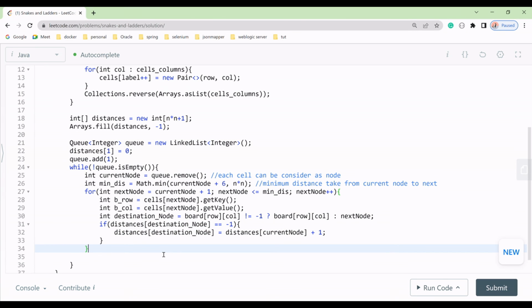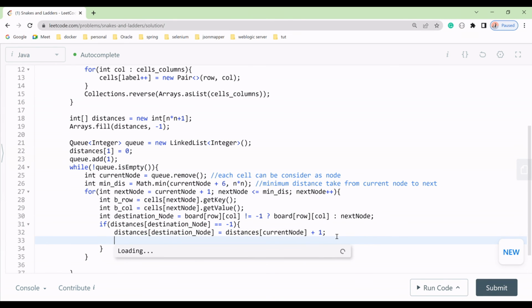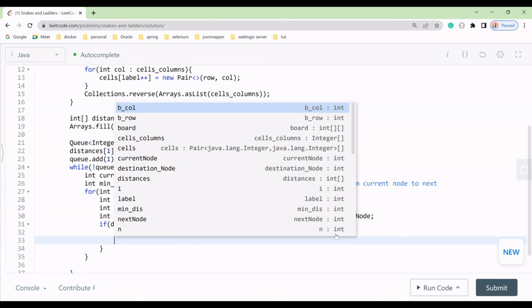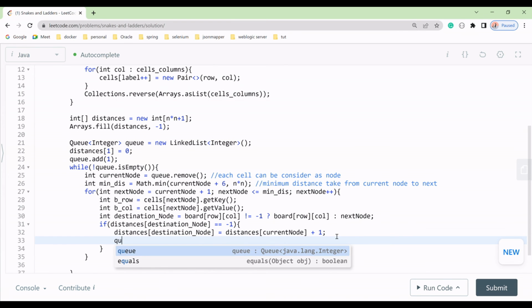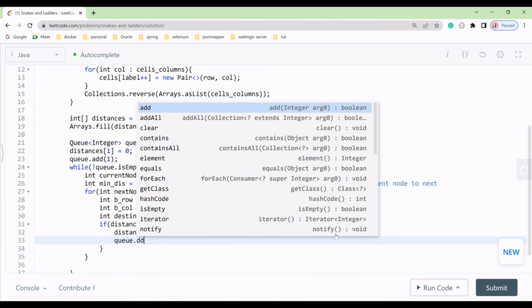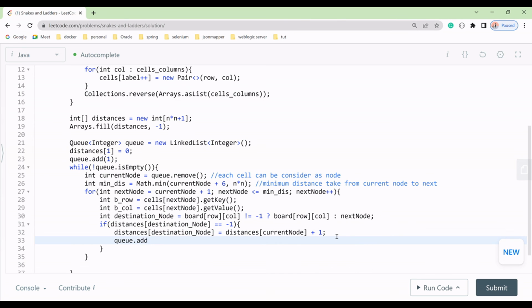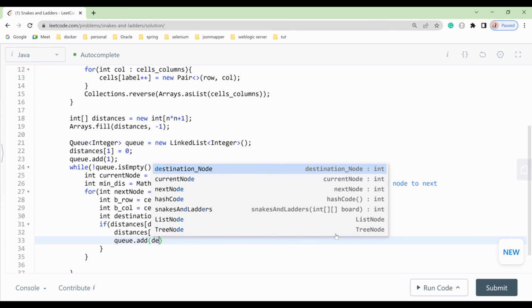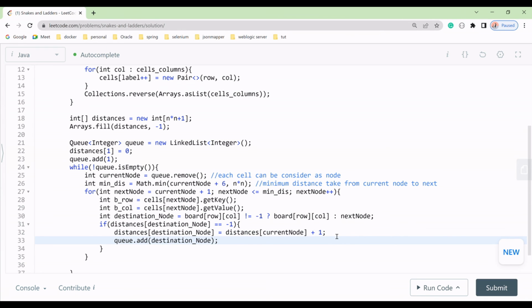Now what we should do is q dot add after this one. We should always add to the queue that we have already visited this node. So let's suppose we have queue dot add, and this is now visited. We pass the destination node, and we're done.